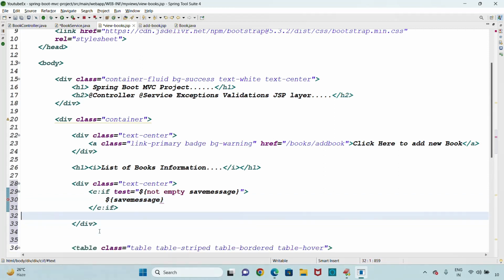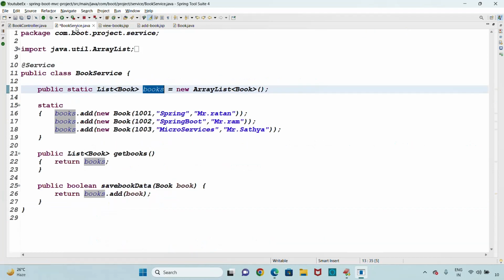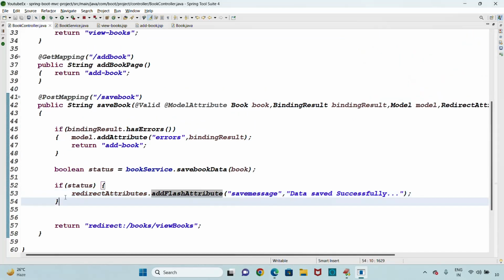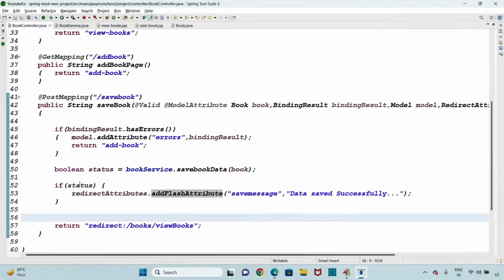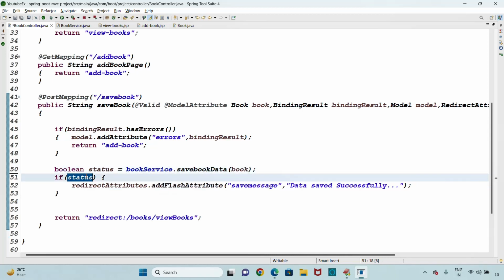Guys, are you clear now? That is the information, guys. Save message not empty, that save message will be printed. That's all. Guys, are you clear now? Yes. Guys, let me save this code. The book controller is there now. I think you got the flash attribute, right? If data is saved successfully, saved means return value status true. Status true means this message is sent to the viewbooks.